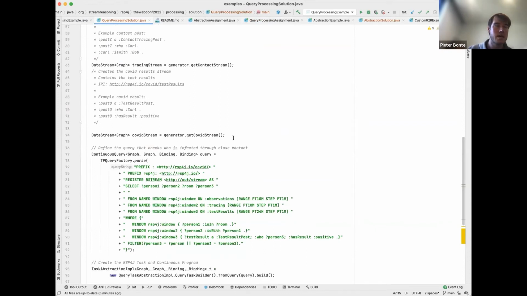So in this case, we have to define 3 windows. So before we had 1 window for the observations, 1 window for the tracing, and now we also need a window for the test results, because the test results are valid for 24 hours. So we need to have a window of 24 hours to be able to join with everybody who we have been in contact with.